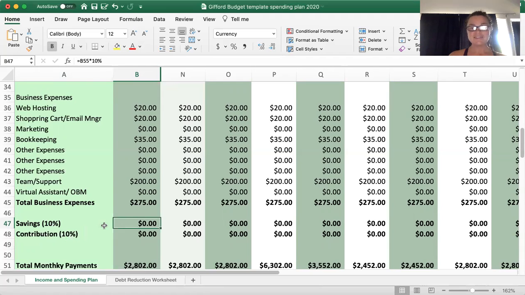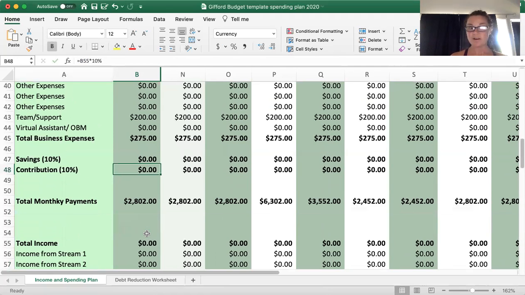So these columns are automatically set at 10%. What I want to show you here is if you click, you can actually change this to 8%. So I'm going to leave this one at 8%, simply because that's going to show you the difference between the savings and the contribution. So I'll leave the contribution at 10 so you see where it comes from.